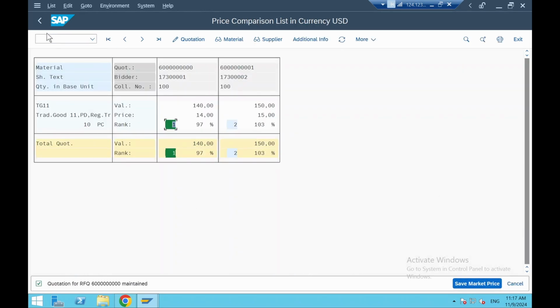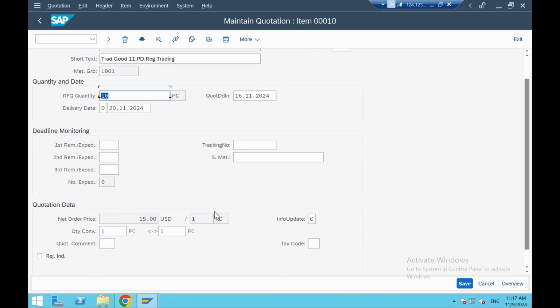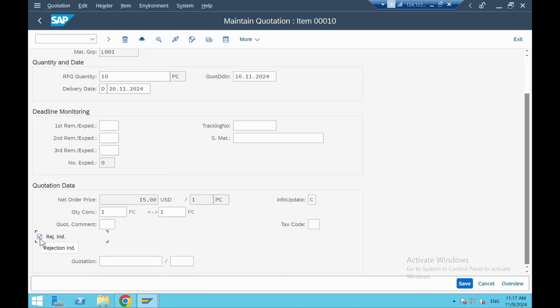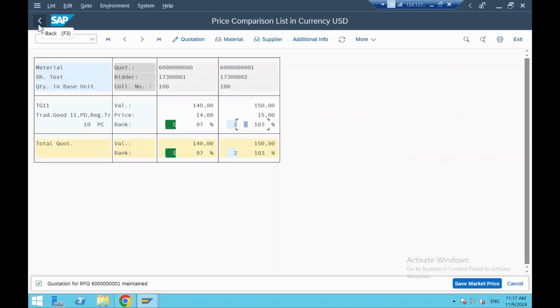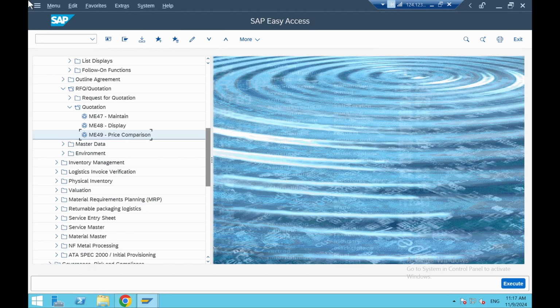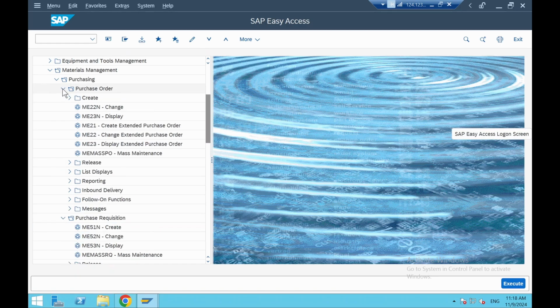release not kept, and another quotation here. If I go, I don't want this, okay, rejection indicator, I kept it. Fine. I'll go back. Now I have one quotation. Against that one, I am going to raise my purchase order. So this is my purchase order.